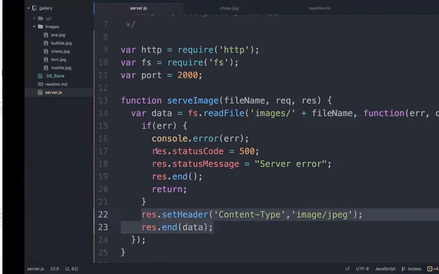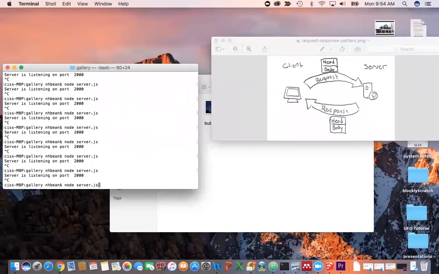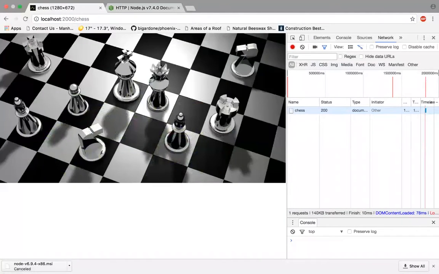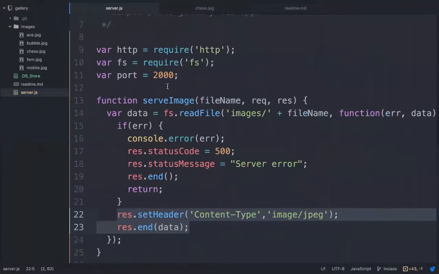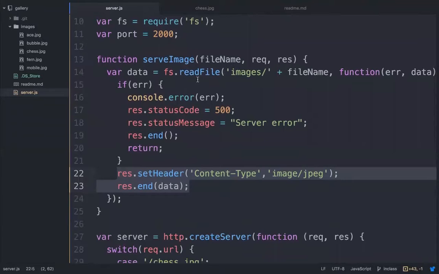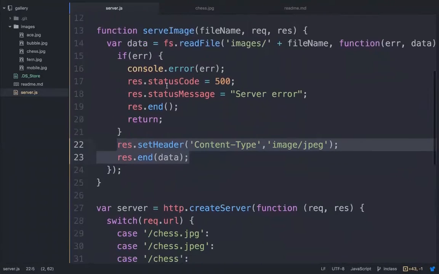So if we save this, go back and restart our server again, and if we try to load our fern, you see that works exactly like we expect. Chess also works. So there is no obvious difference to us in the execution of the code on the client side. But on the server side, this is a much more efficient way of serving images by taking advantage of asynchronous functions' non-blocking nature. So you might be wondering, well, if that's the case, then why do we even have the synchronous functions defined?